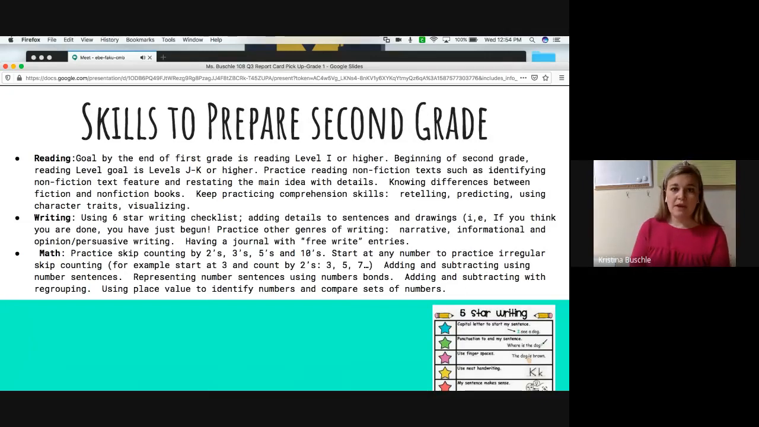A lot of you have been asking about skills to prepare for second grade. I know it was pretty abrupt stopping first grade, but I talked to the first grade teachers and to the second grade teachers, and we came up with some key skills to practice before second grade. So, reading wise, the goal by the end of first grade is to be reading at a level I or higher. Beginning of second grade school is to be reading at a level JK or higher.